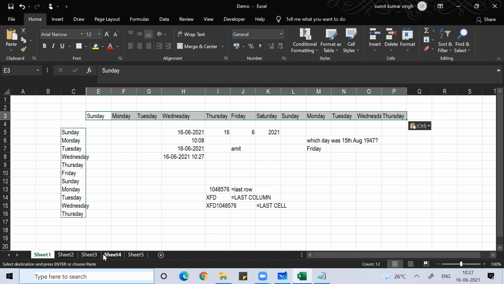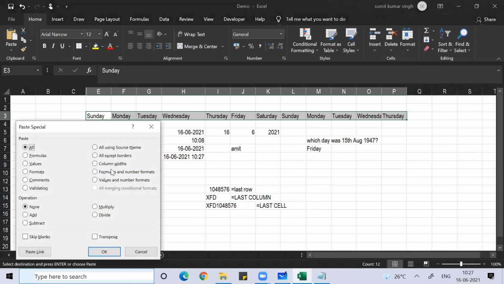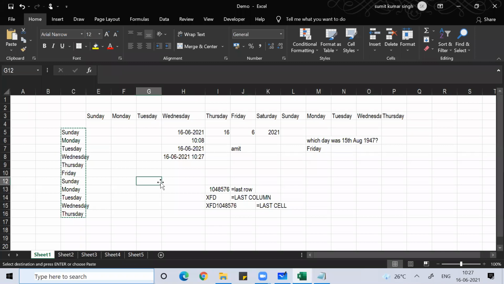So transpose: copy that, go to Paste, in Paste go to Paste Special, click on Transpose. I hope you understood this.